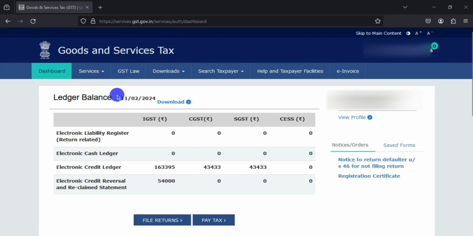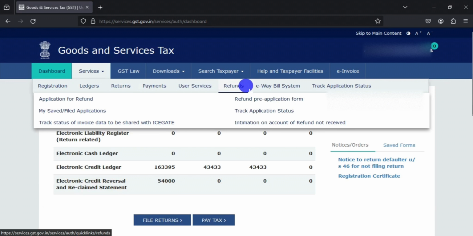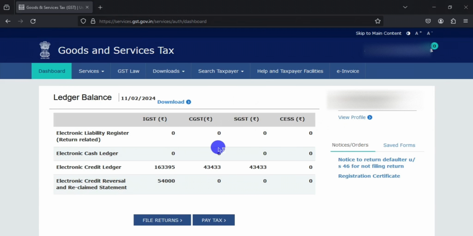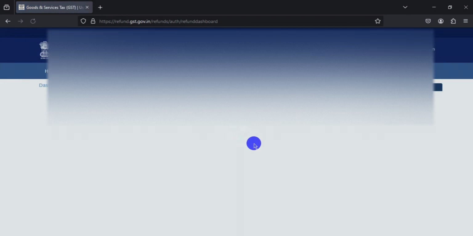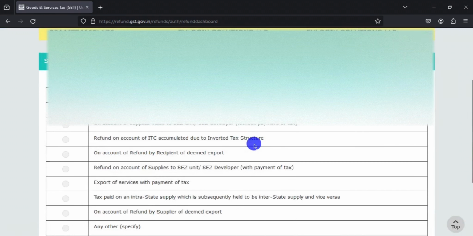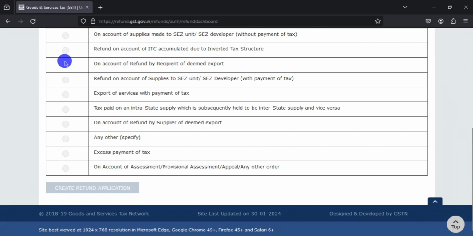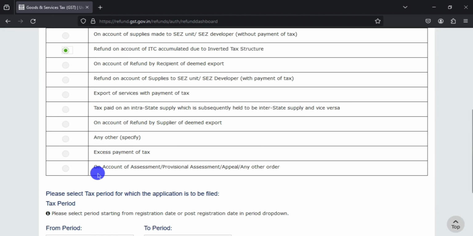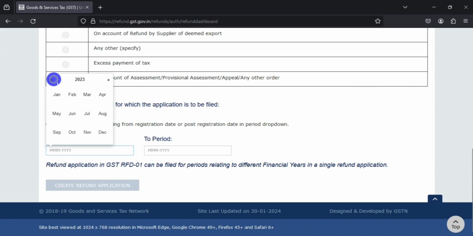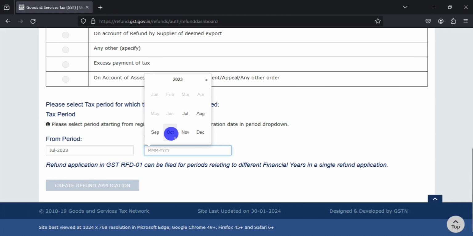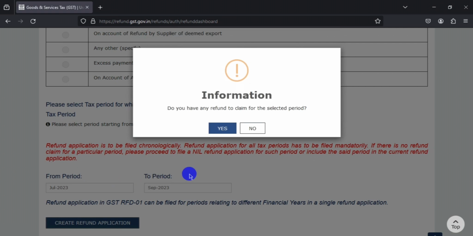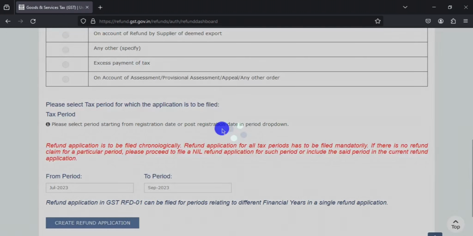Let us see how we can apply for refund in case of inverted tax duty structure. First, we have to navigate to the refund page under the service tab and click on application for a refund. From the list of reasons for a refund, you can select application due to inverted tax duty structure, and once that is selected, the tax period needs to be entered, from which period to which period we are applying for refund. In my case, I am selecting from July 2023 to the next 3 months, till September 2023.